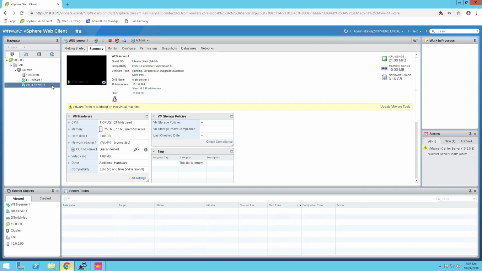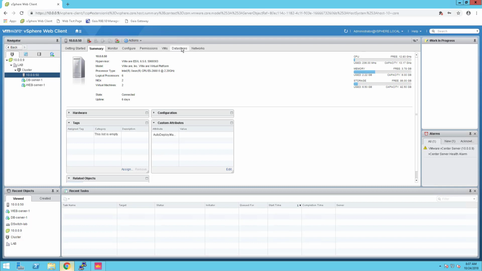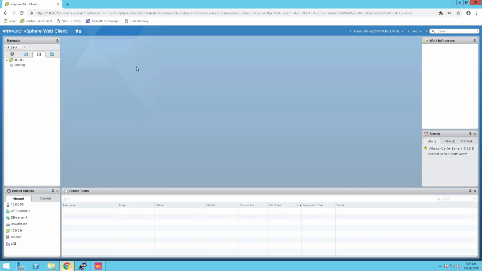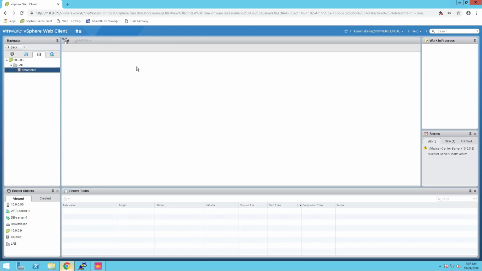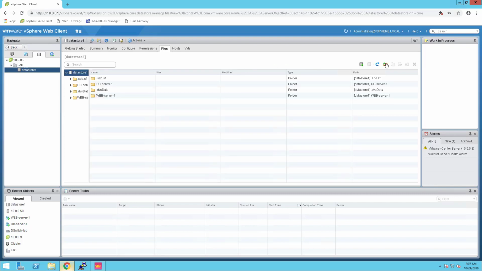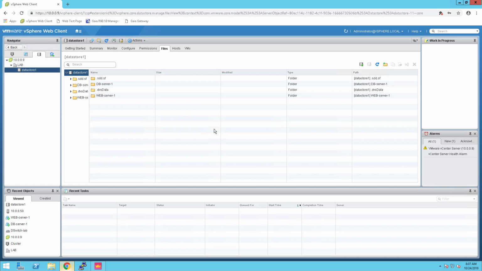Once the screen is loaded, the first thing we want to do is upload the ISO file into the system. We will go to the host and choose datastores. Inside, we will pick browse files to see which files are uploaded into the datastore. We want to make sure that we know where our file is, so we will open a new folder called VE.